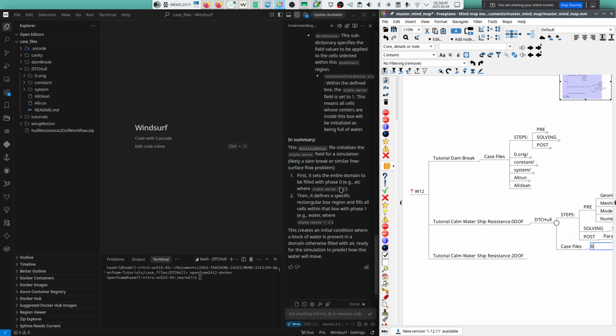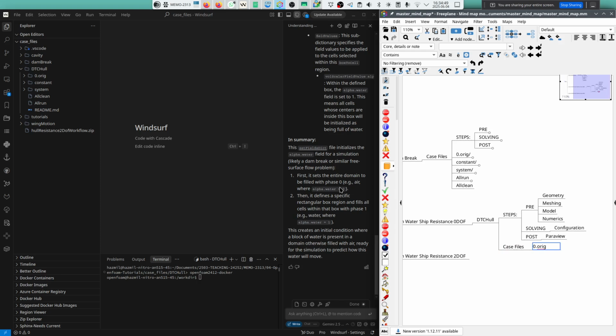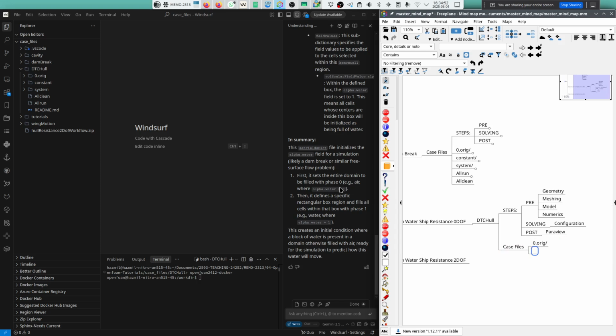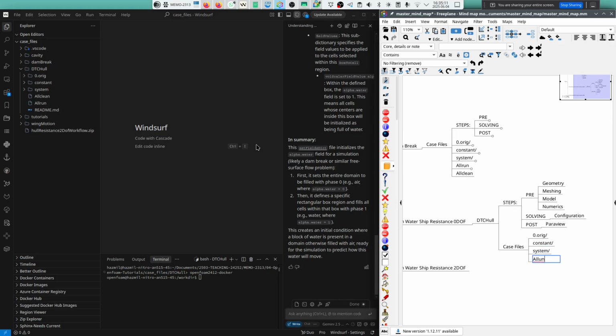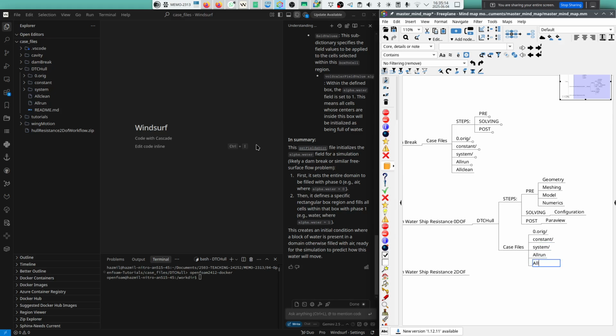Here again you have the zero.orig folder, and we have constant, and again we have system. If you do this many times, you can see the same pattern. We only need to change some small values. And we also have Allrun and Allclean. These are scripts that help you go through all of the operations that are required.